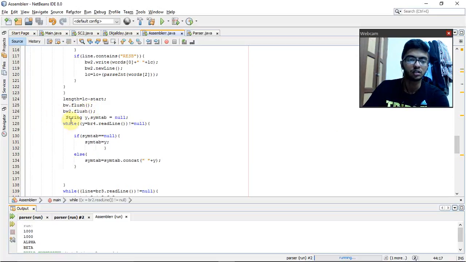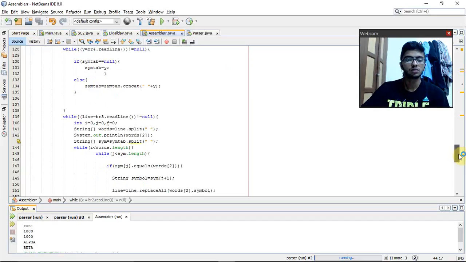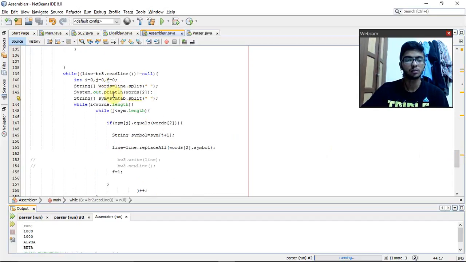We call the function bw.flush. Then we have this statement here: while y is equal to br4.readLine is not equal to null, we check if the symtab is equal to null. If yes, then symtab is equal to y. Else symtab is equal to symtab plus concatenate the value plus y, space plus load the y. The same goes for this one.